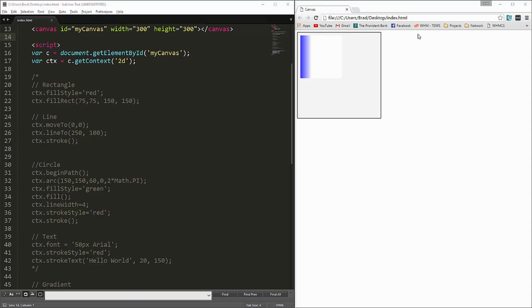And in the next video we're going to look at SVG, which is Scalable Vector Graphics.